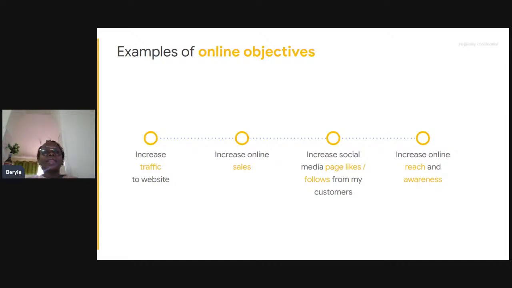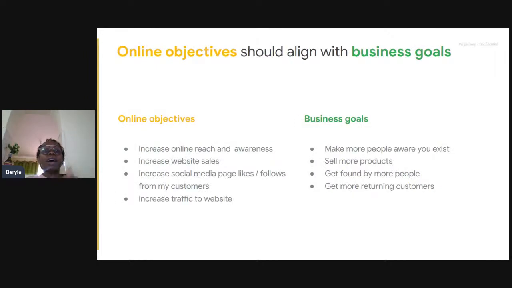You might decide that I've created a website, so I need to increase traffic to my website, or I want to increase online sales either from my website or from my social media pages. I would like to have more people like my page, or follow my page, or I would like to increase my online reach and awareness. These are basically examples of online objectives that you might have for yourself. So let's look at how you can realign your business goals to your online objectives.